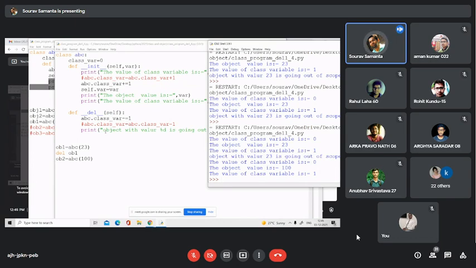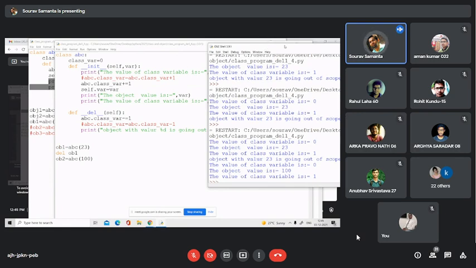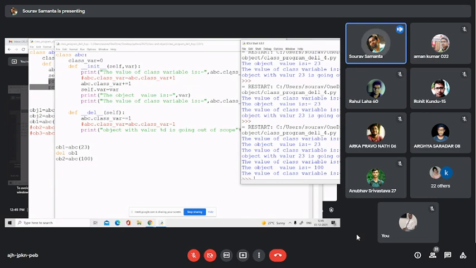And here you see, first we have created the object OB1 equal to ABC 23. So what I have done, I have printed the initial value of the class variable. That's why you see I have added this statement here, abc.class. That is, before incrementing the class variable, I have printed the value. What is the advantage? What is the purpose?